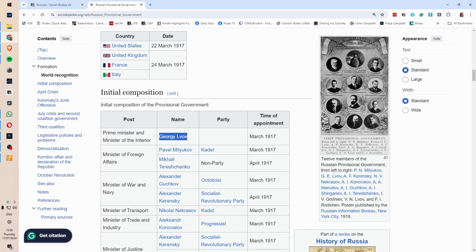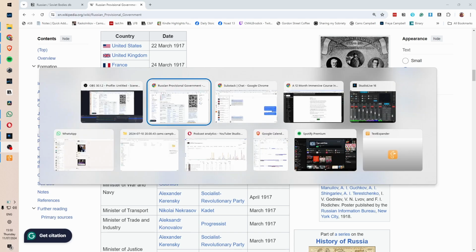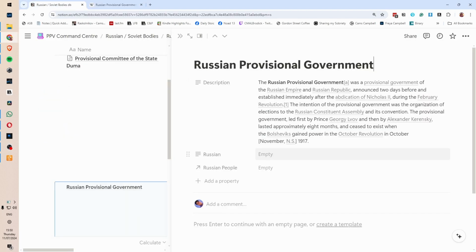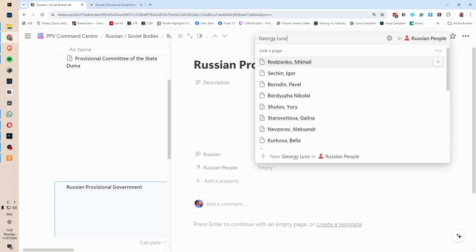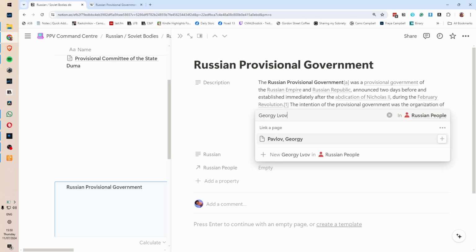He doesn't have a party. Well, let's pick him anyway. He was the first Prime Minister. So if we put him in Russian people as an entry, it's searching for him, and he's not. Oh, no, he's not. He's not in the database already.